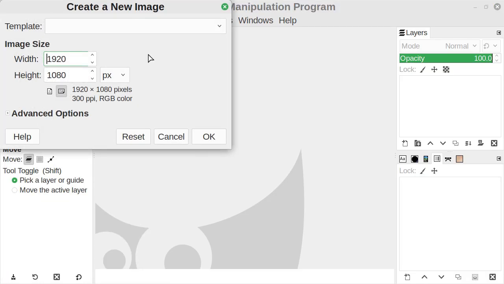In the Create a New Image window, select the Width box and change the value to 1600. Then select the Height box and change that value to 2400. Then click OK.